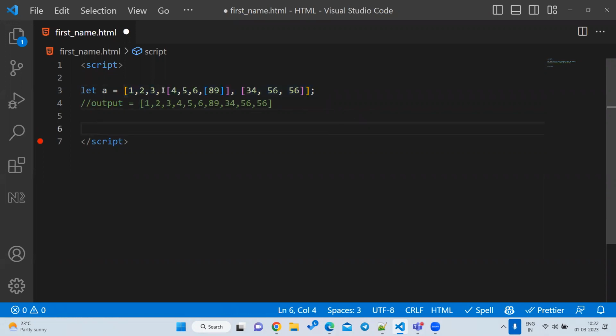Inside the array there is another array, inside that array again another array, and like this they can have any number of arrays. But they want to iterate one by one and the output should be like this. Clear? They don't want to print array inside array inside array, they want to print a normal array, something like this. So this is the question.